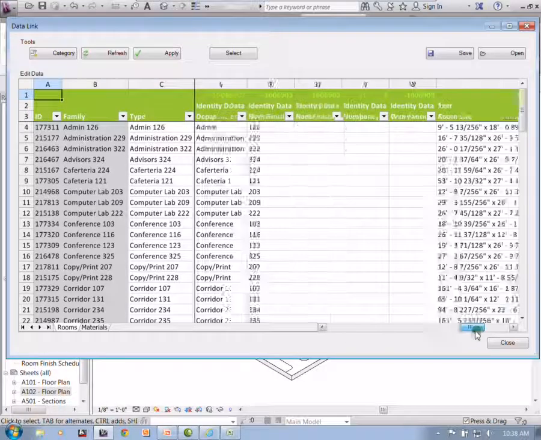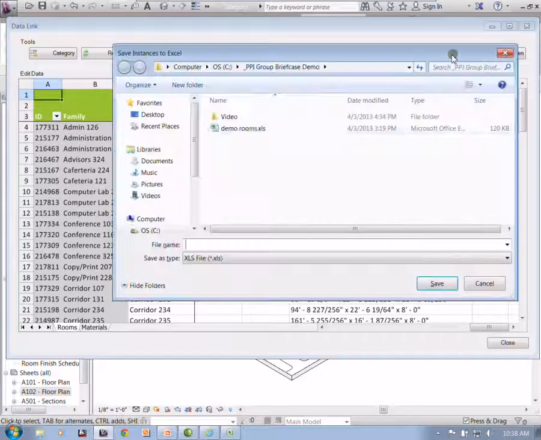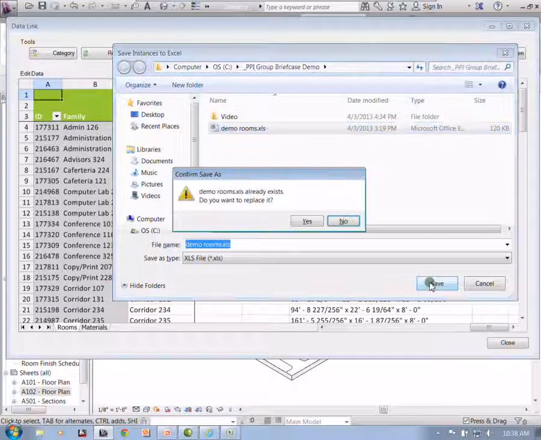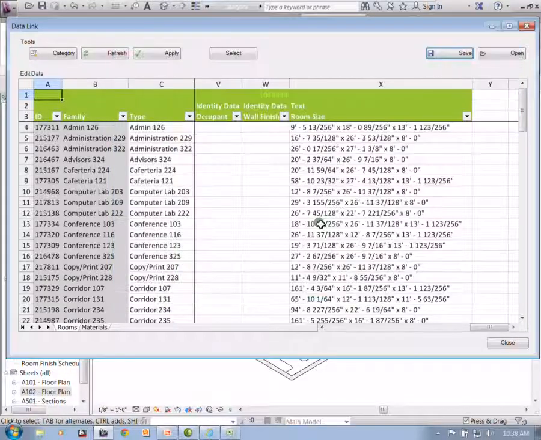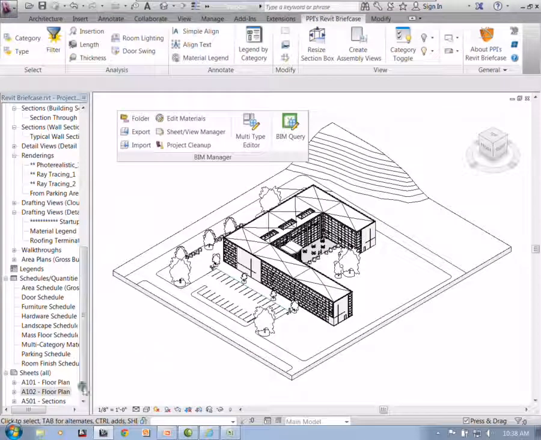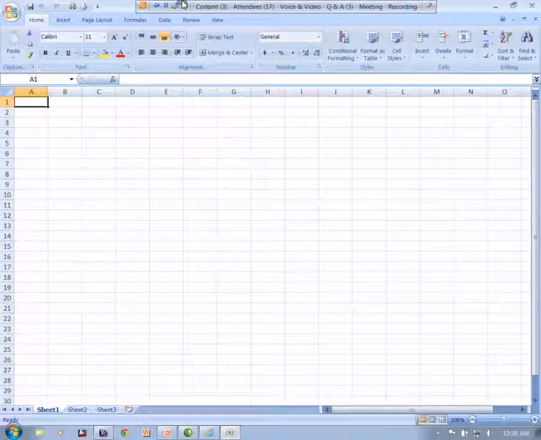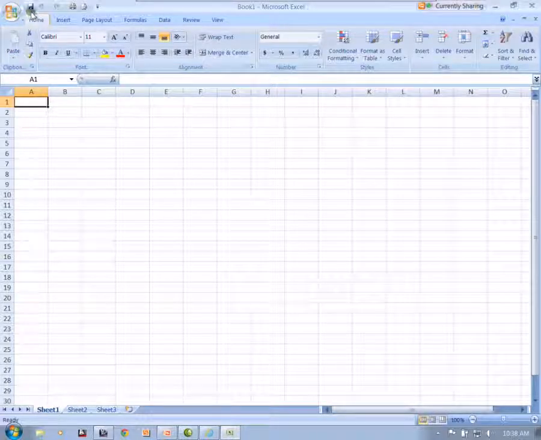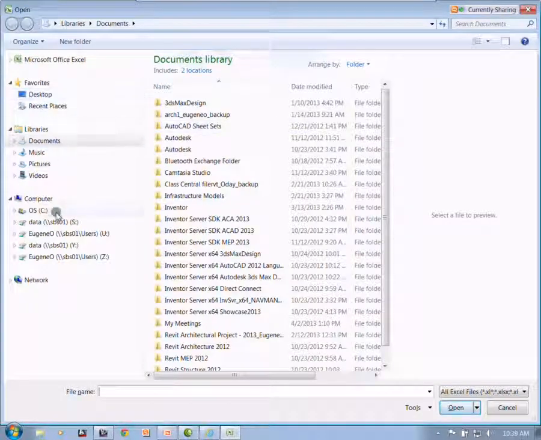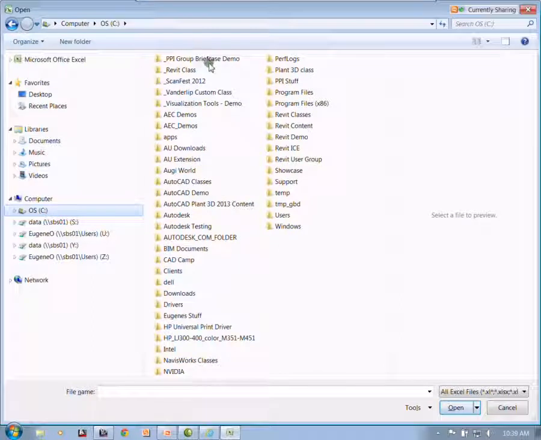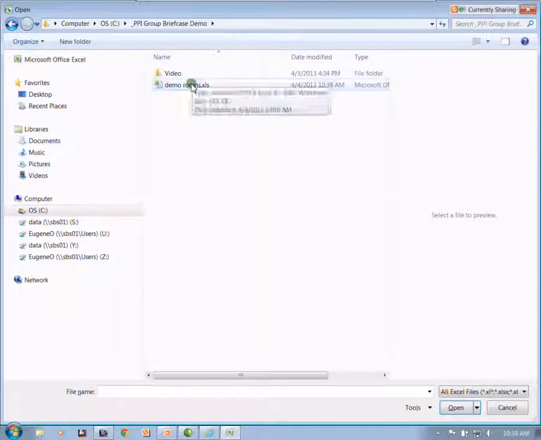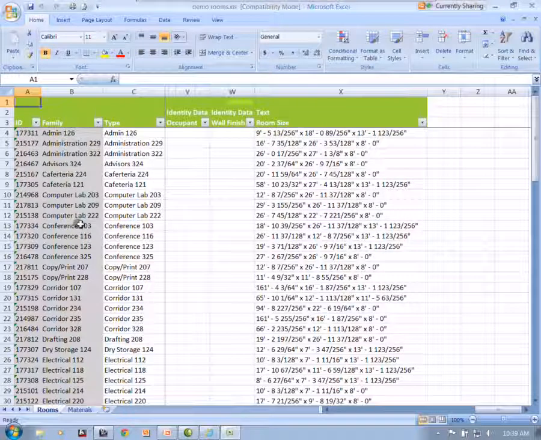Now what we can do with this is we can basically just save it out. So I'm going to save it. I'm going to override my existing one here. And I'll go ahead and just close her down. I'll get into a schedule view as well. And then in Excel, what I'm going to do is go ahead and just open up that file. And there's the format. So it kind of looks the same as what we got over in Revit.